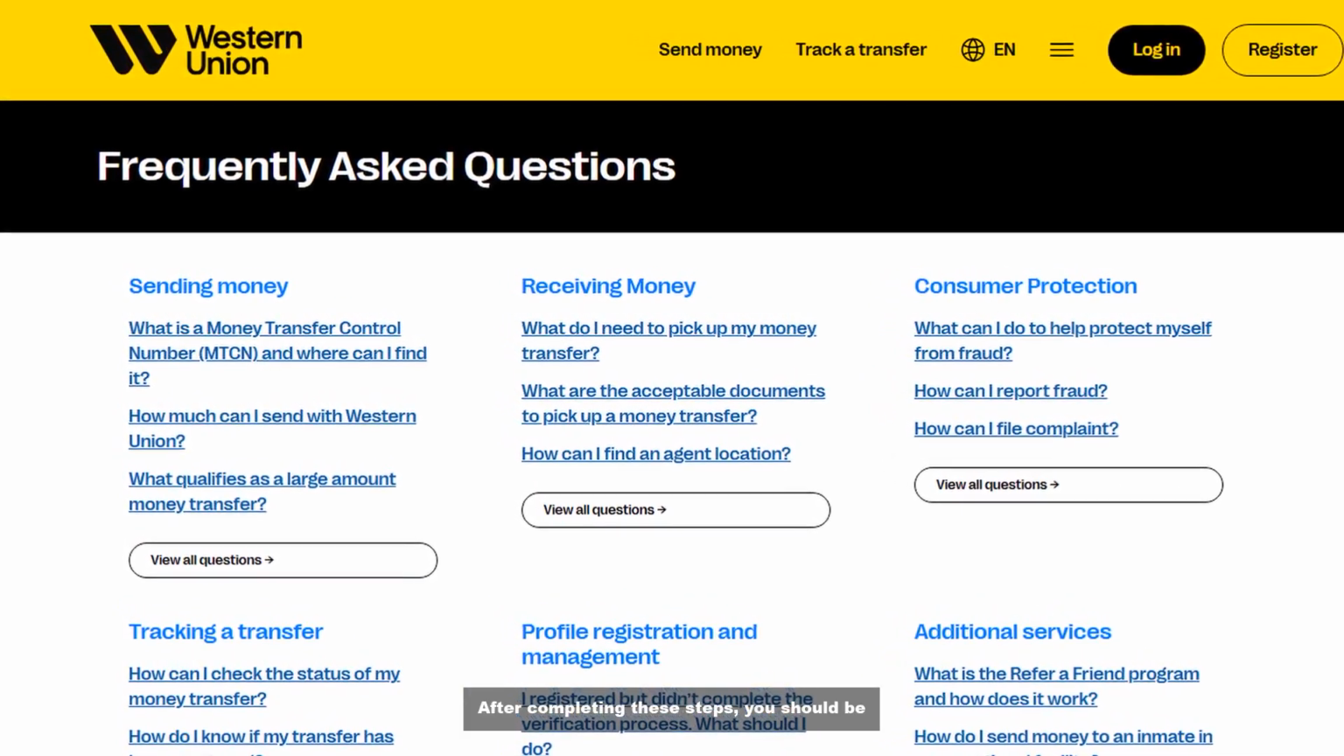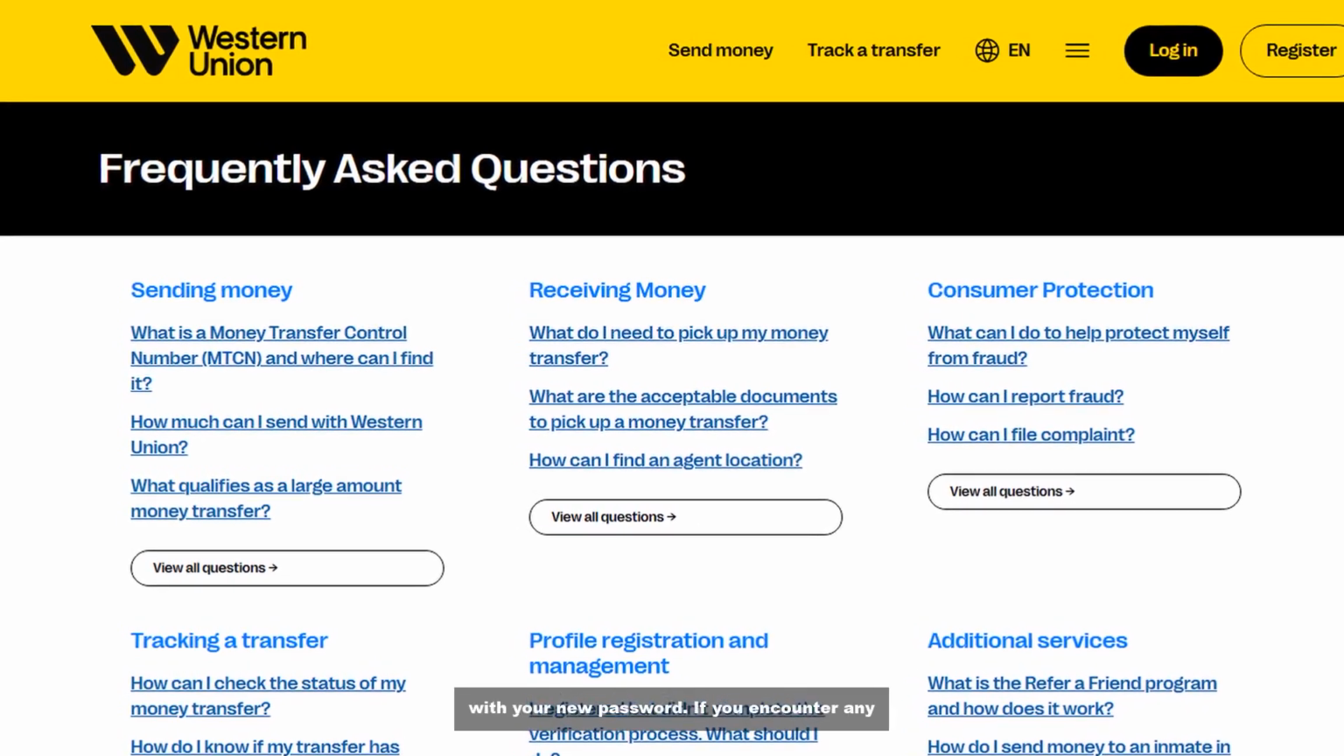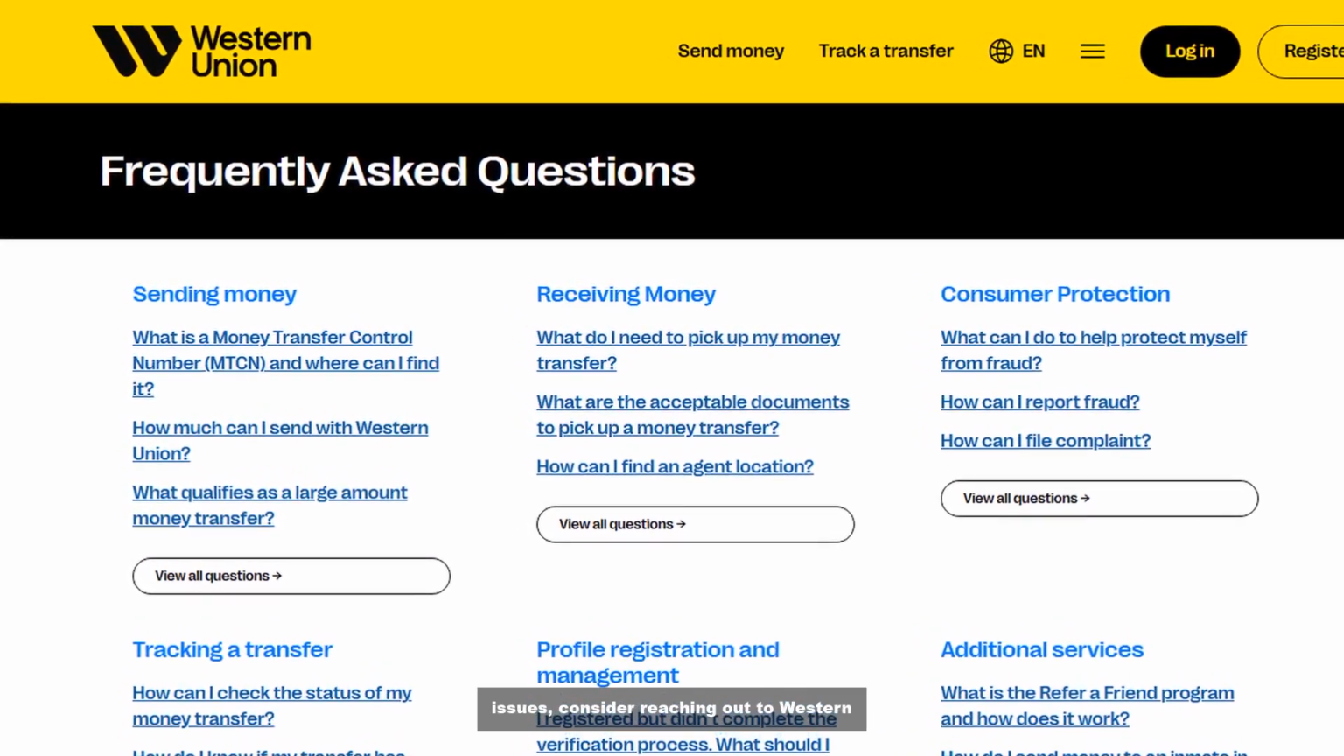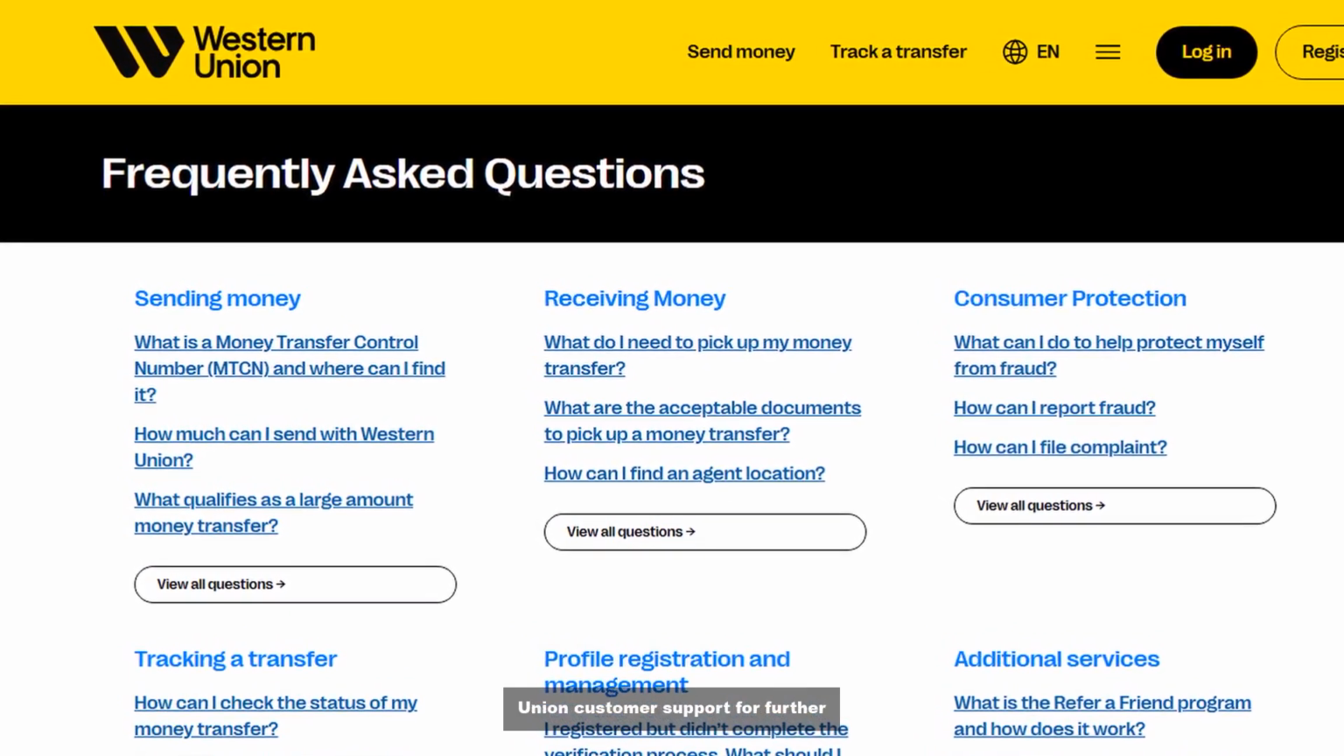After completing these steps, you should be able to log into your Western Union account with your new password. If you encounter any issues, consider reaching out to Western Union customer support for further assistance.